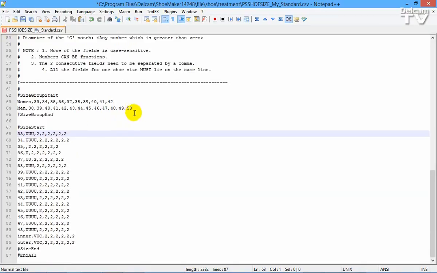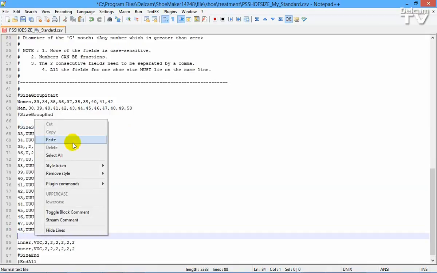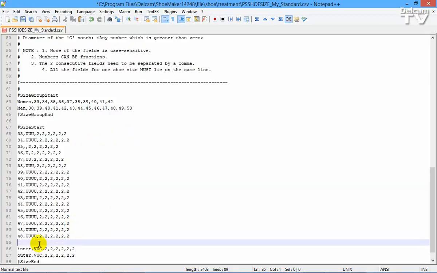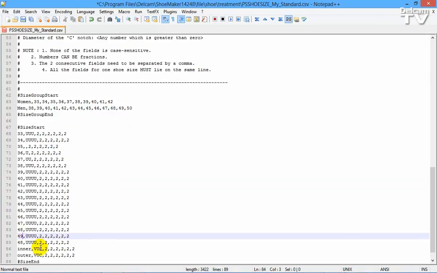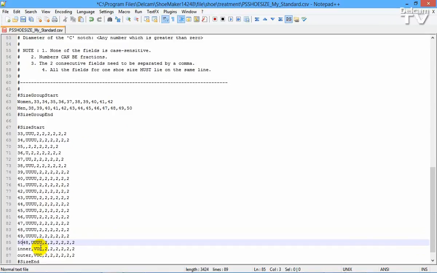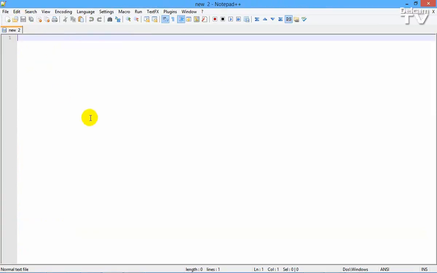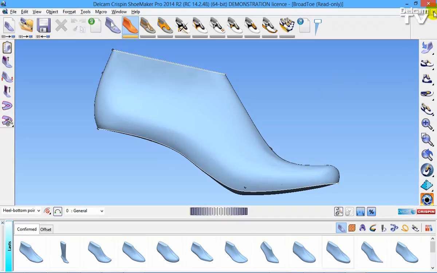I am then going to copy and paste this last 48. So I'm going to say copy, paste once, and then paste again. I'm then going to change 48 to 49, so this is going to be 49, and then this one is going to be 50. Okay, so there is the size end. I'm going to then save this, I'm going to close it. I'm then going to go back to ShoeMaker, I'm going to close ShoeMaker.